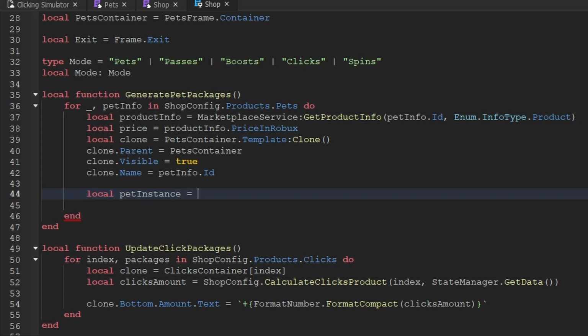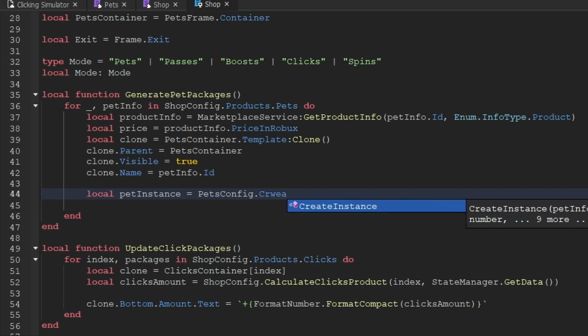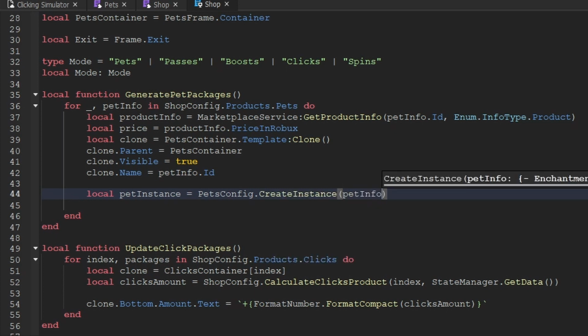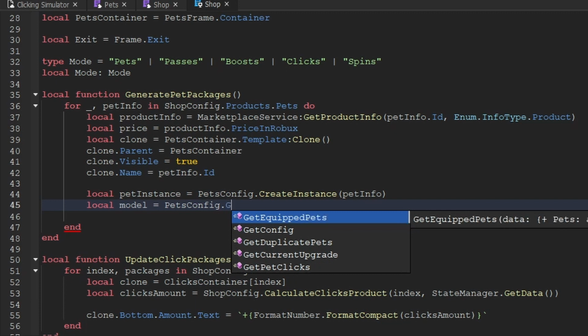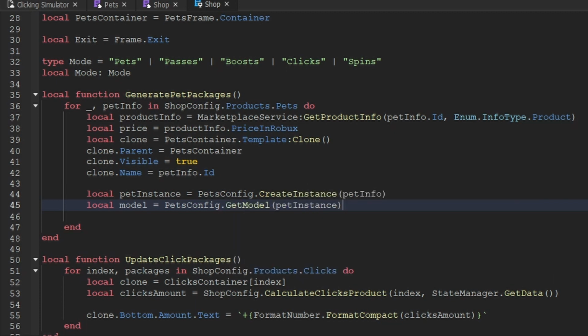After that, let's go ahead and create a variable called pet instance, and remember that function that we created earlier in the pets config? Well, we're going to use that now. So pets config dot create instance, and then we'll pass through the pet info variable. We'll then create a variable called model, which is also inside of the pets config module, so pets config dot get model, and we'll pass through the pet instance that we just created.